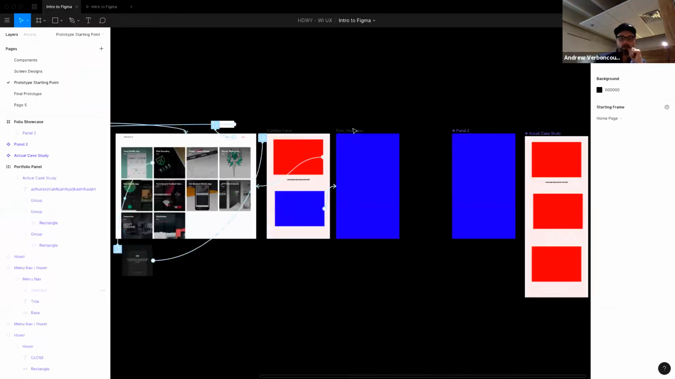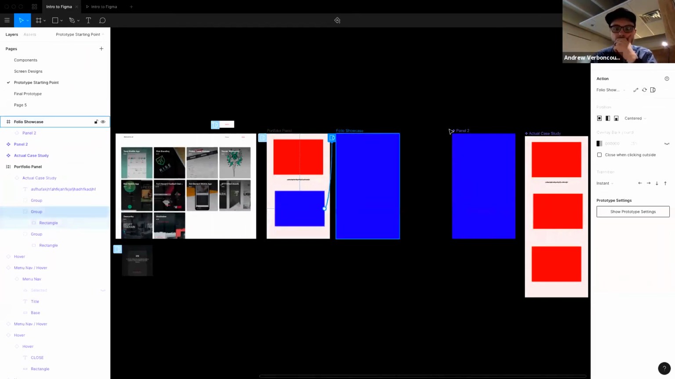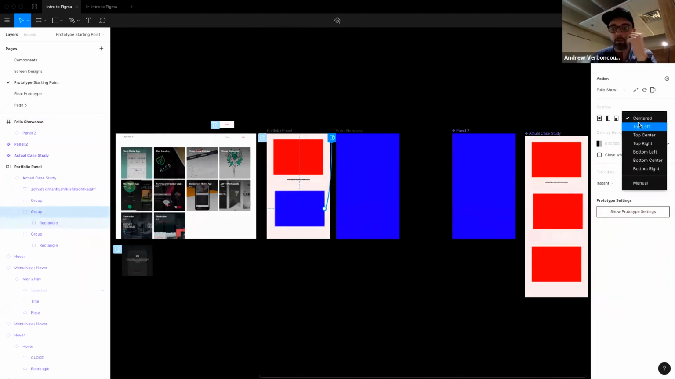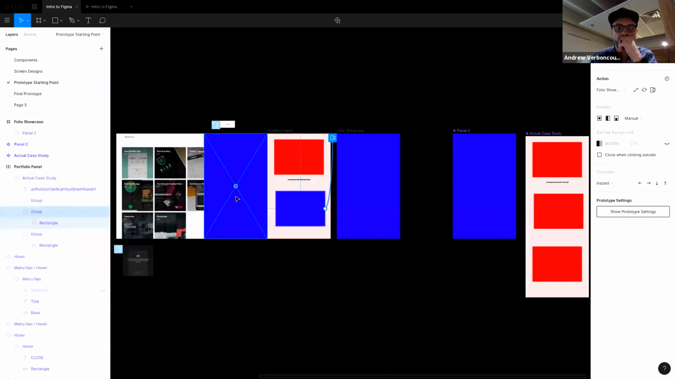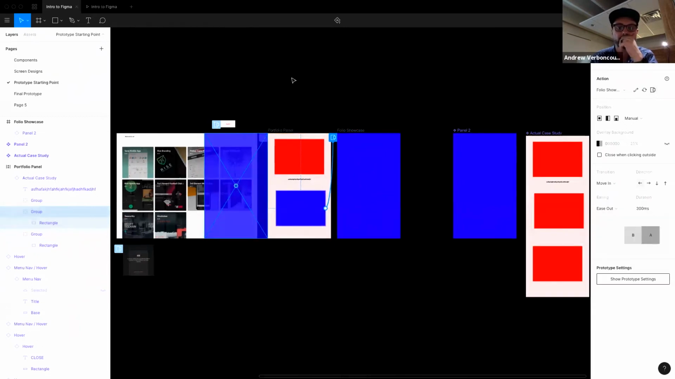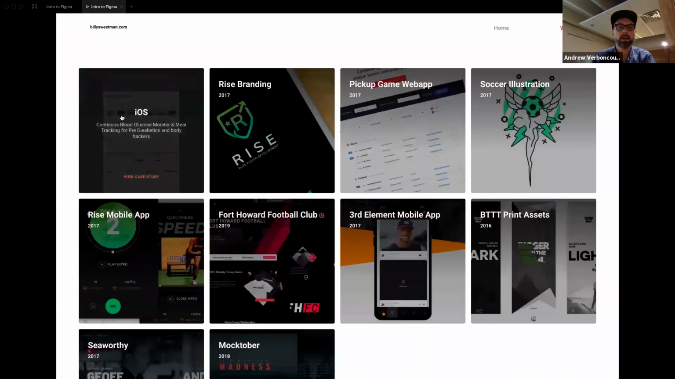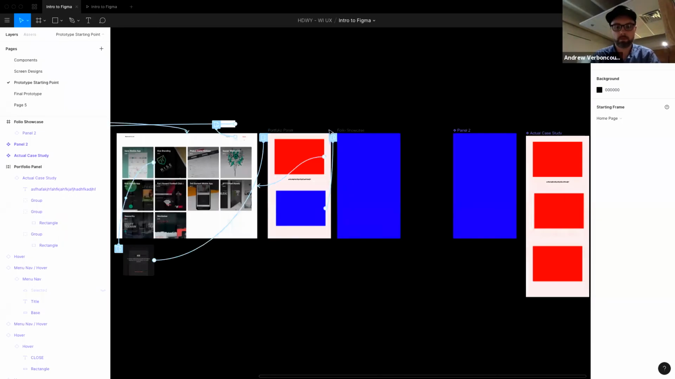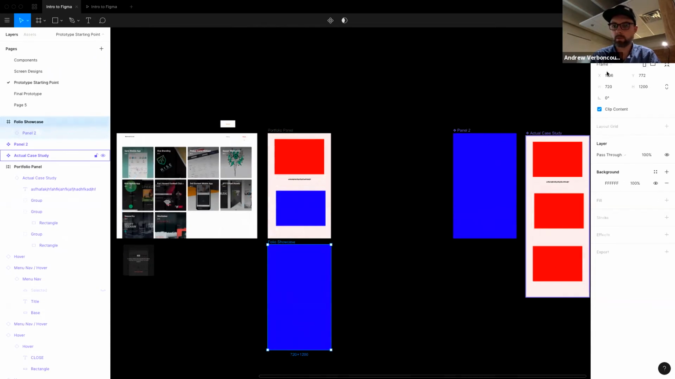But what we're going to do for this one is instead of swap, we are going to set it up as another overlay, and we're going to set it to manual, but this time we're going to set it to come over the side like this and then move in. So what that'll do is now we'll be able to set up a multi-panel slide. So we can have another panel come in. Go back here.